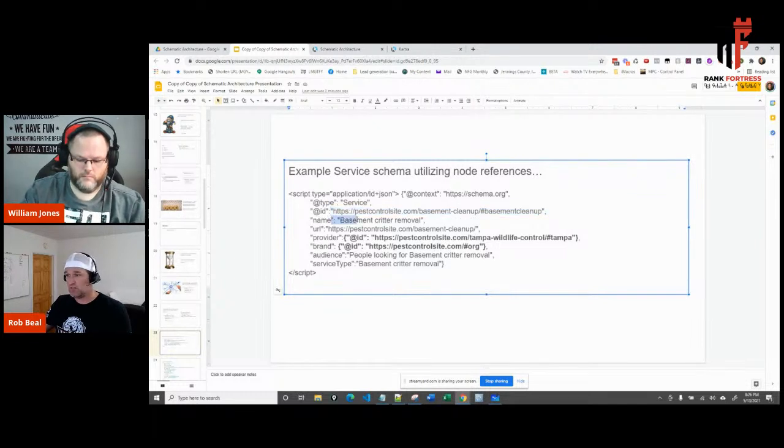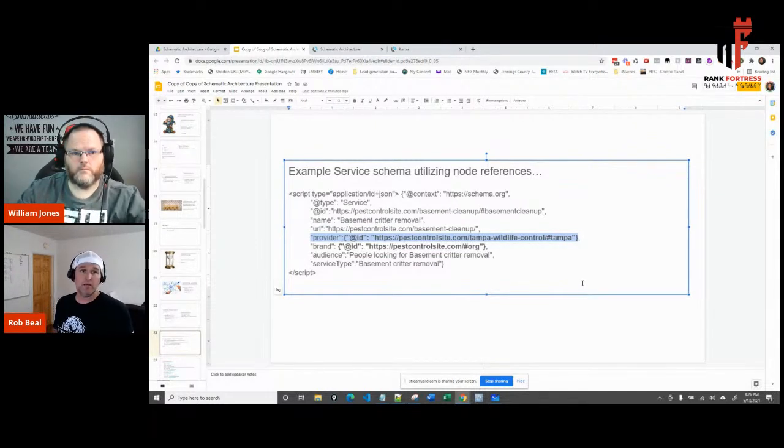Here's the name of the service. Here's the URL to where the service is. Who's the provider, right? This one line right here becomes your 60 pages of business schema in that one line. Awesome, if you just reference it. This line here is for your brand, right?